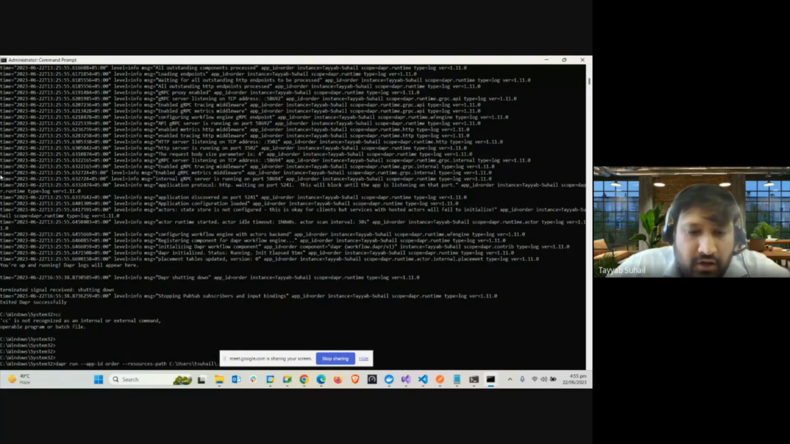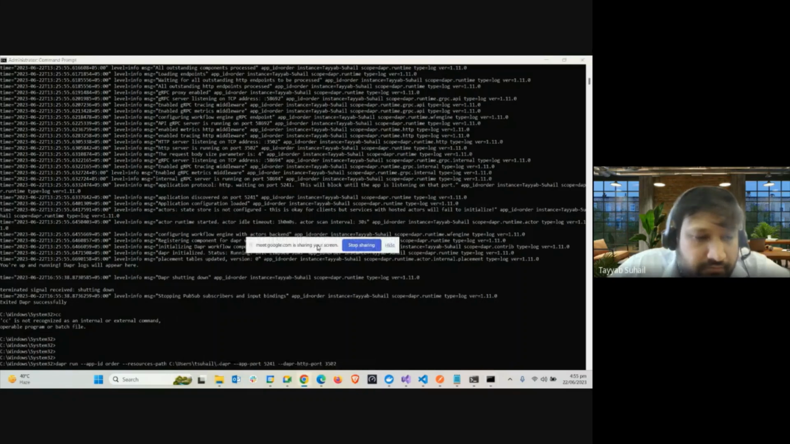So this is how we run a Dapr service. As you can see, dapr run and then the app ID. And we are passing this order, which is the name of the service, and then the resource path where you can look for the components configuration, and on which app port the application is running and on which port Dapr will run.